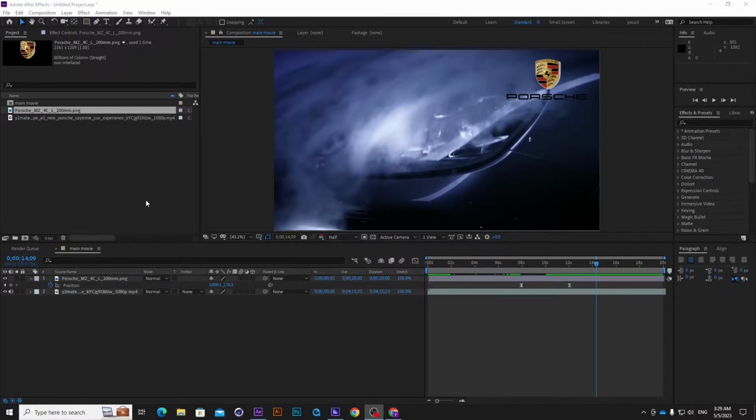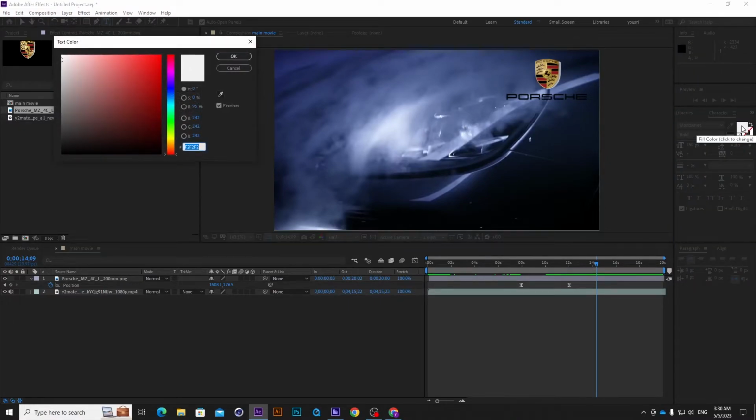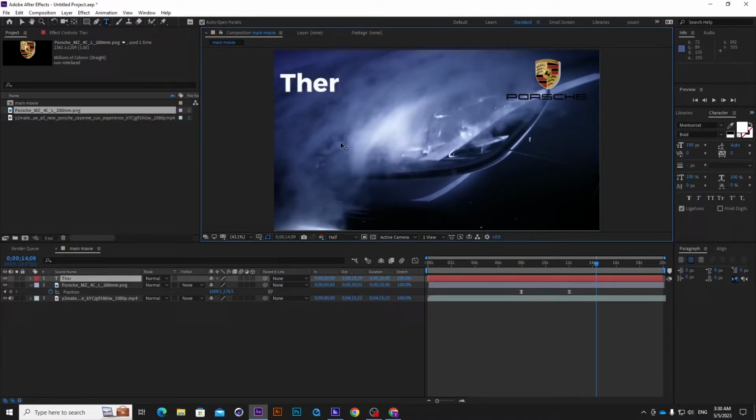So I'm going with my cursor here to the T for text, and I want to do it in a white color. So I will choose my font color here by clicking on this color here, white, okay, and then I'll write there is no substitute.